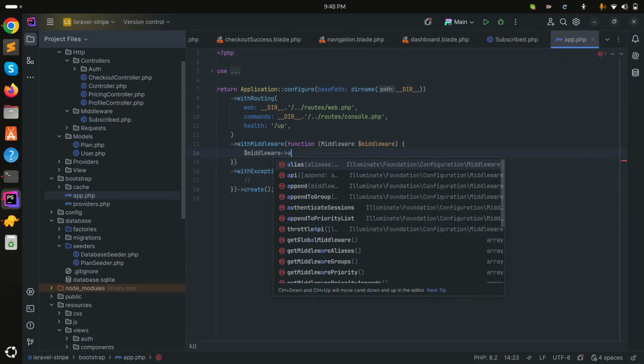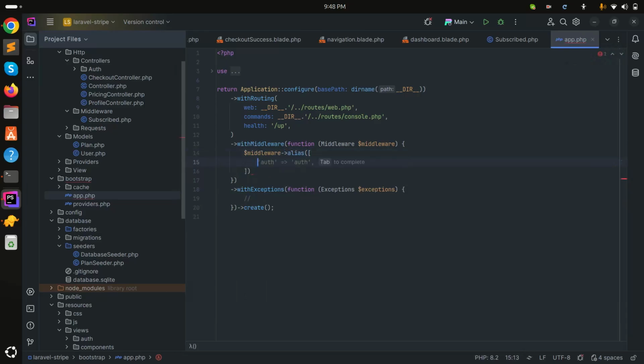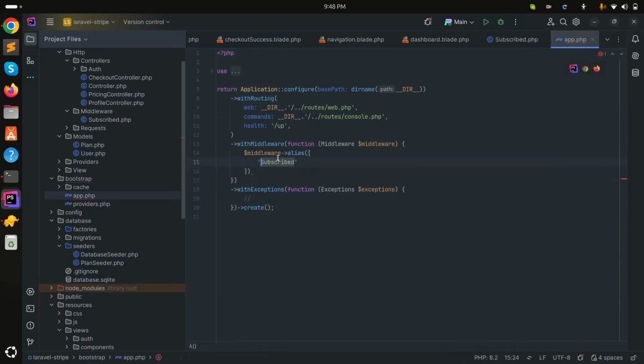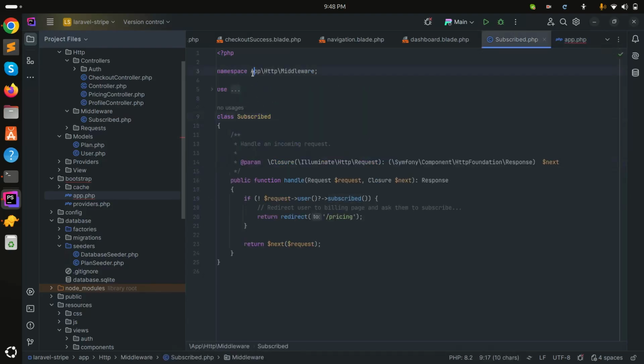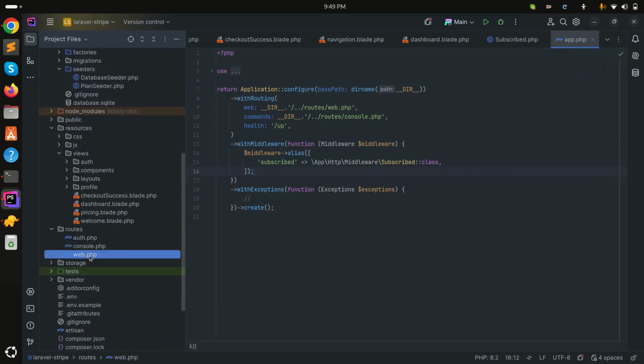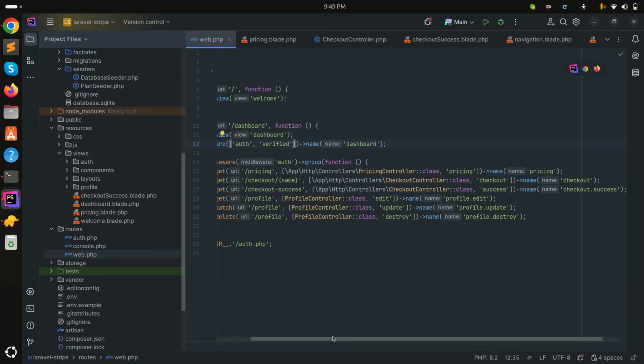So here let me register that middleware. So middleware alias, and okay, here I'm going to say subscribed, and then let me use that one, colon, colon, class. Okay, and then let me use the namespace as well. So copy this namespace, yeah, save it. Okay, and this middleware I'm going to use in my route, dashboard route. So let me go here, and here I'm going to add that, save it.